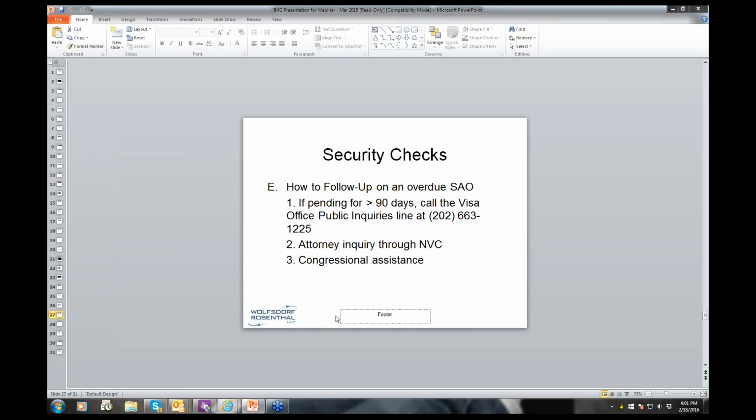All right. If you are hit with a security check, then you can follow up. You can have an attorney inquire for you, or you can also seek congressional assistance. And for the congressional assistance, that one may be more effective if you have your program director or the hospital seek congressional assistance, because they really fall within the jurisdiction of that congressman's office.